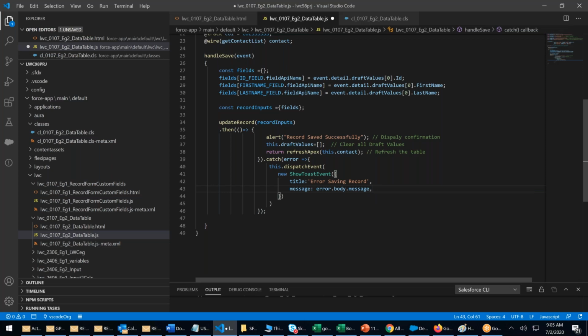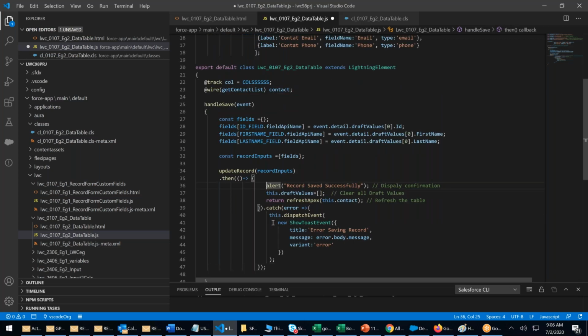What type of box do I want? I want variant error, red color box. Variant. What variant do you want? Variant I want error. Variant is error. The message box closes. Same way, while saving also, why can't we use the same toast message? Let's see whether it works or not.